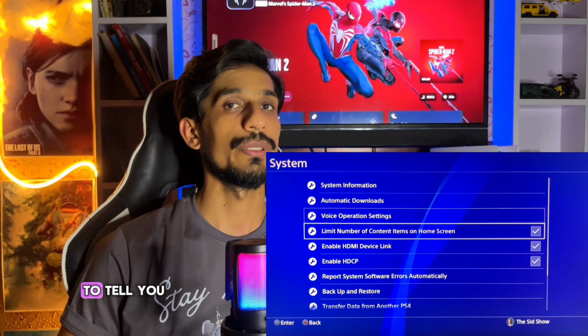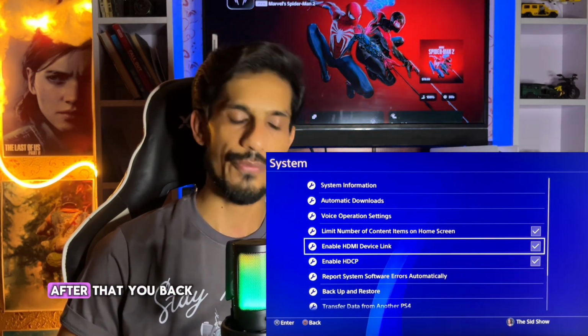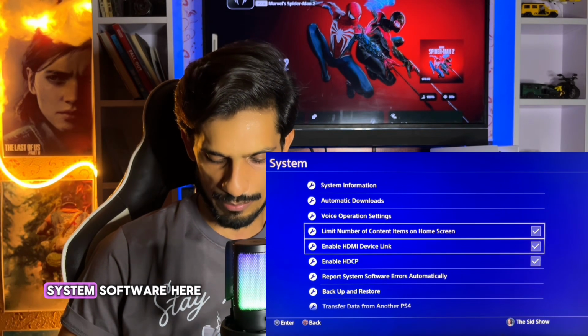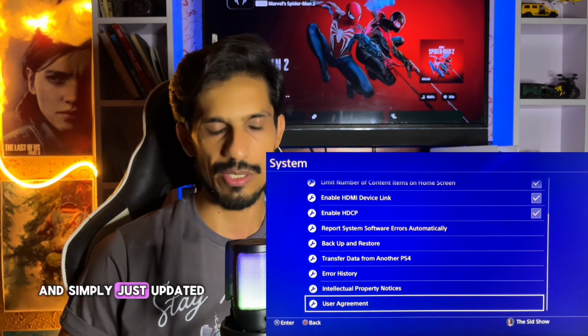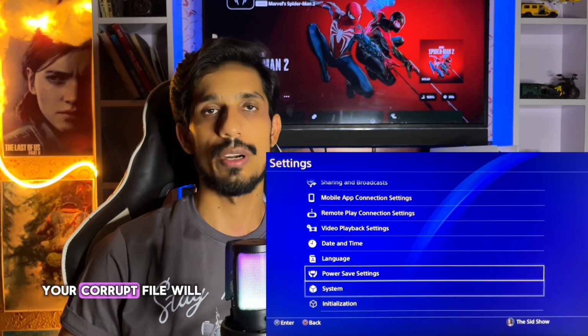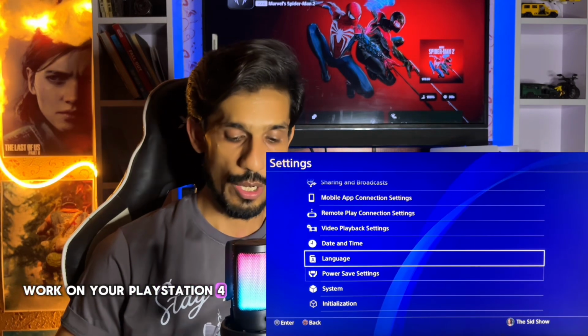But I'm just going to tell you to simply go to safe mode and rebuild the database. After that, you get back on your screen and go to the system software here and simply update it. It will be updated. By rebuilding the database, your corrupted files will be deleted and it will work on your PlayStation 4. So simply that's how you can fix this error.